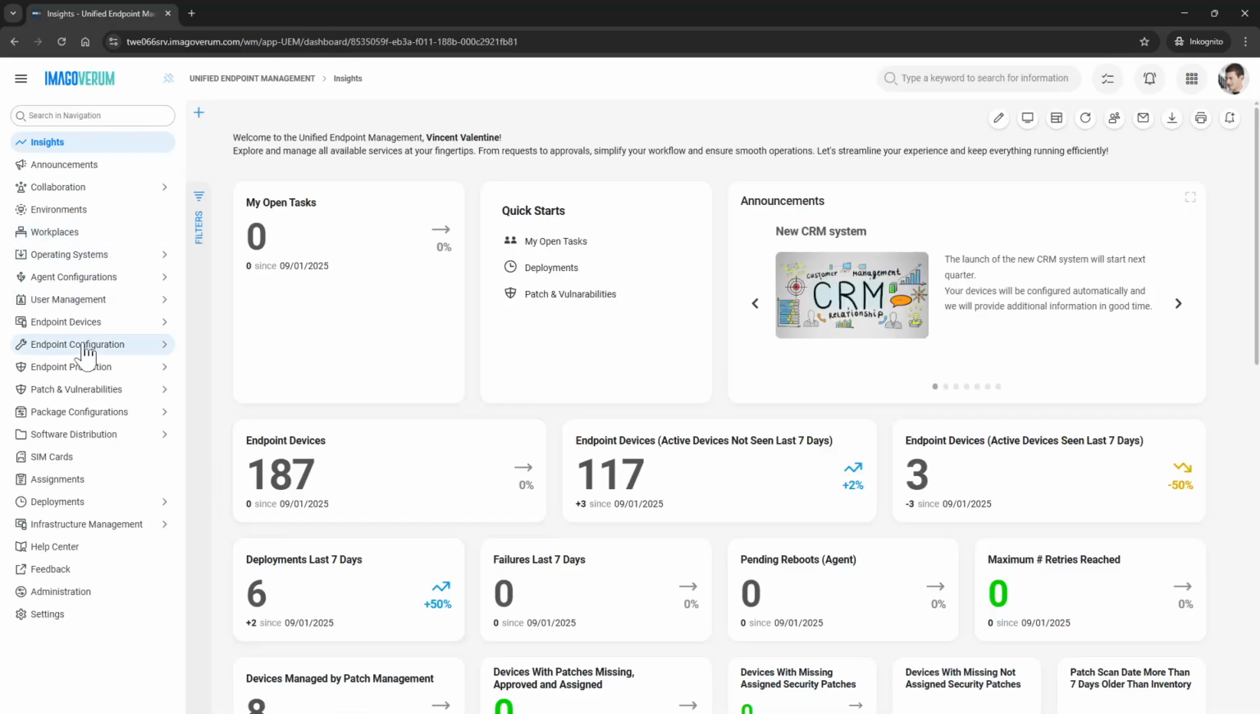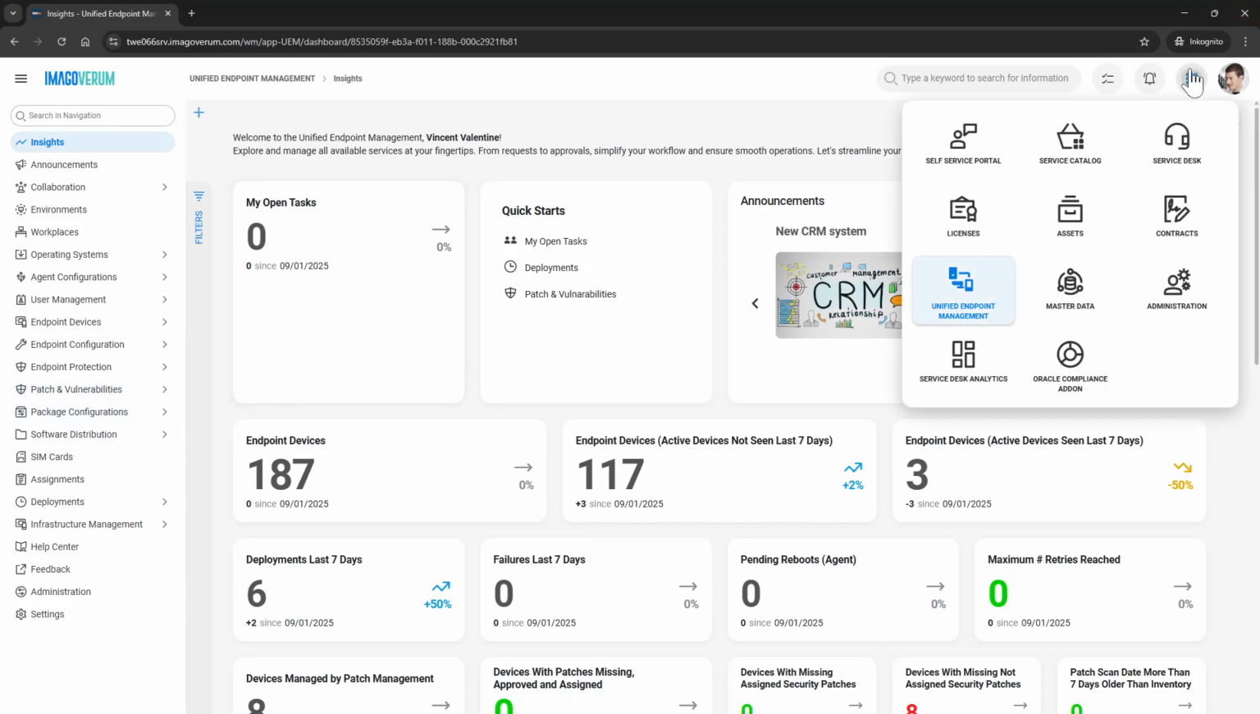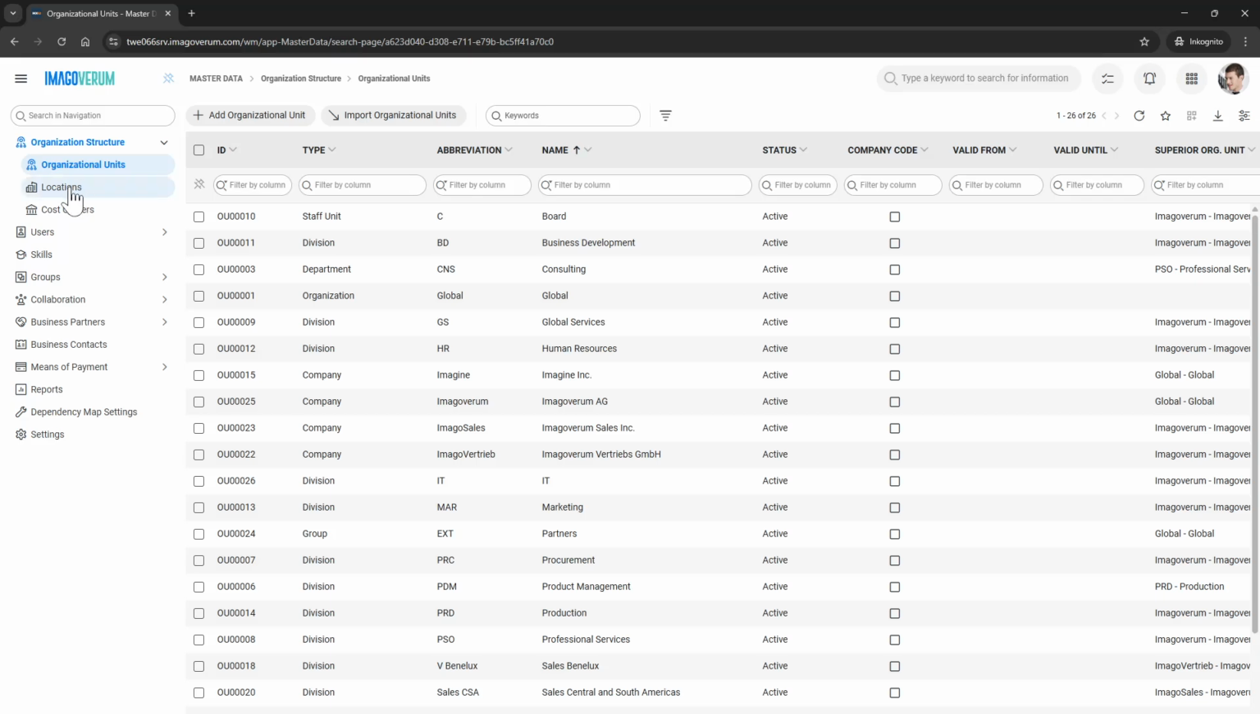Then we have the unified endpoint management to control the endpoint device software rollouts, for instance. Here with endpoint devices, package configuration, patches, and so on. Then these are the modules that you can test. Then we have additional applications here to add necessary basic data like the master data, organizational data, locations, user information, maybe from Active Directory, and so on.